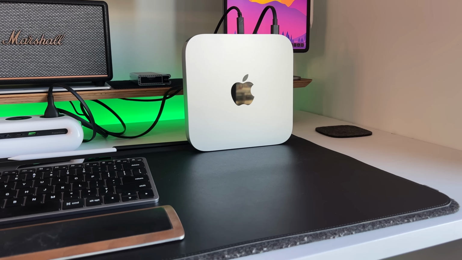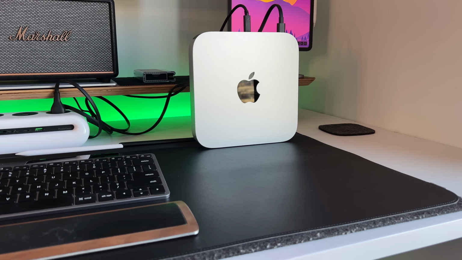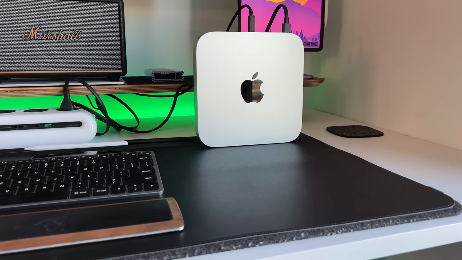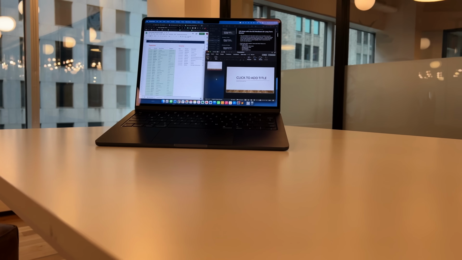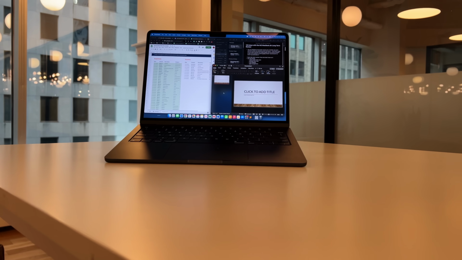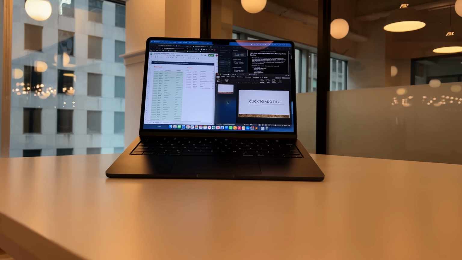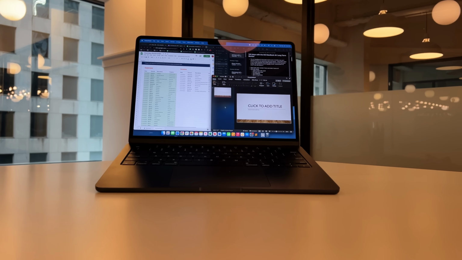So we've had the baseline M2 Mac Mini in the studio for a couple days now, and what I want to do in this video is compare the M2 Mac Mini toe-to-toe with the M2 MacBook Air, because under the hood, they're pretty much the same exact thing, minus a couple things which we'll talk about, but the price difference is substantial, so it doesn't make sense to maybe get a Mac Mini over the MacBook Air.